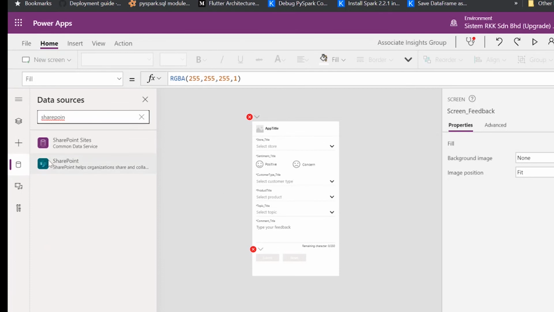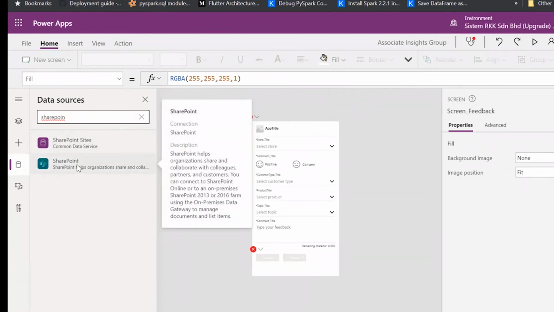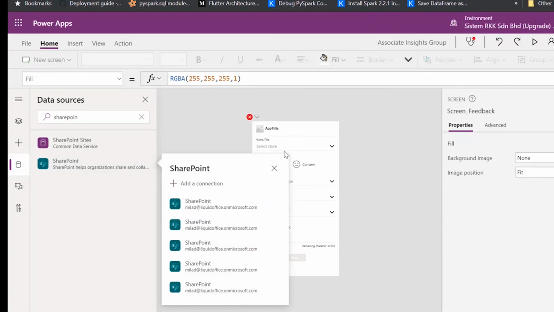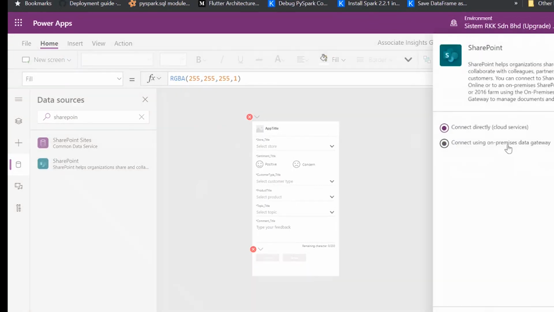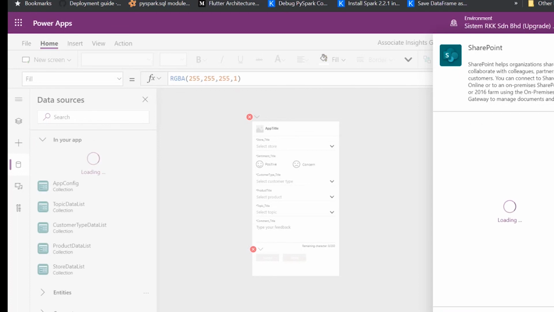So SharePoint, okay, not the SharePoint site, but the SharePoint for the list. You will click here. You will click on add a connection. Add a connection gives you two choices: connect from the cloud services or connect on-premises. On-premises, if you have an on-premises database or on-premises SharePoint, you need to install a gateway between your server and this application. But because it's SharePoint Online, you easily click on connect directly.